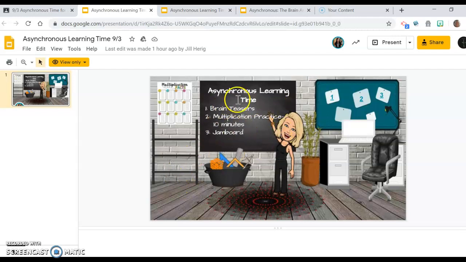This is our slide that you will see every time that we are in asynchronous learning time. In the middle here, it gives you the three things that you will be working on today. Where you will find those three things are located over here on this bulletin board with the numbers 1, 2, and 3. For example, your first activity will be brain teasers. So over here, you will click on the number 1.